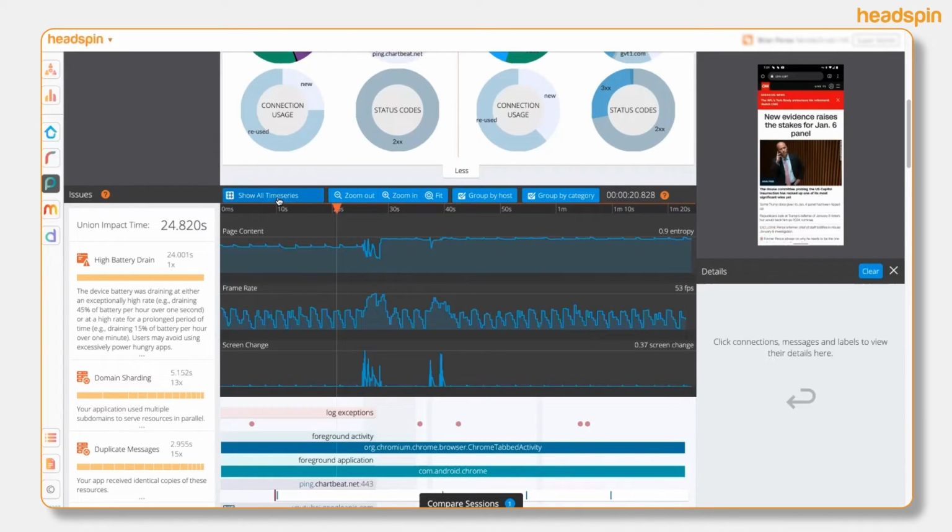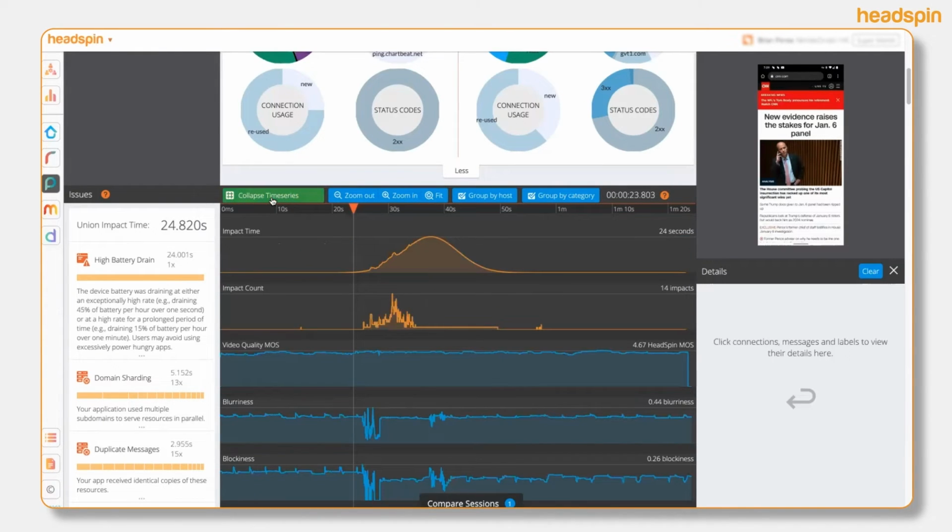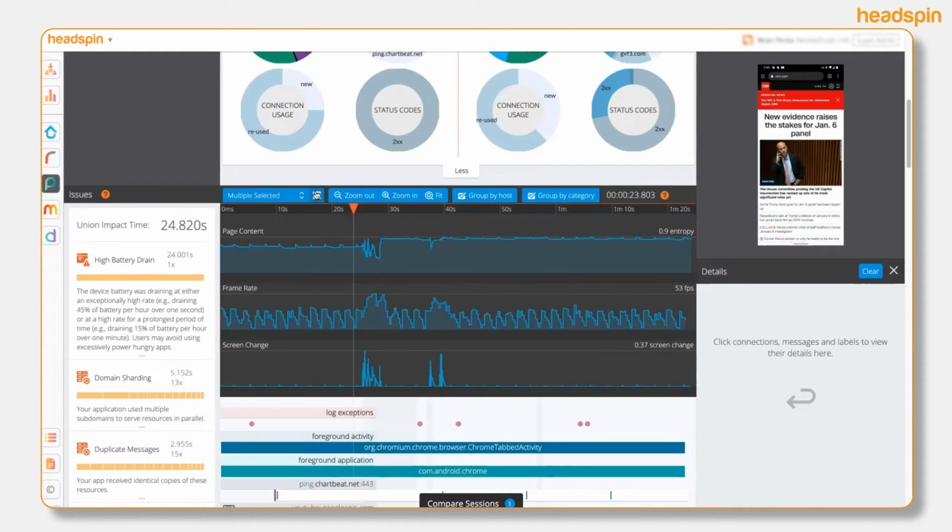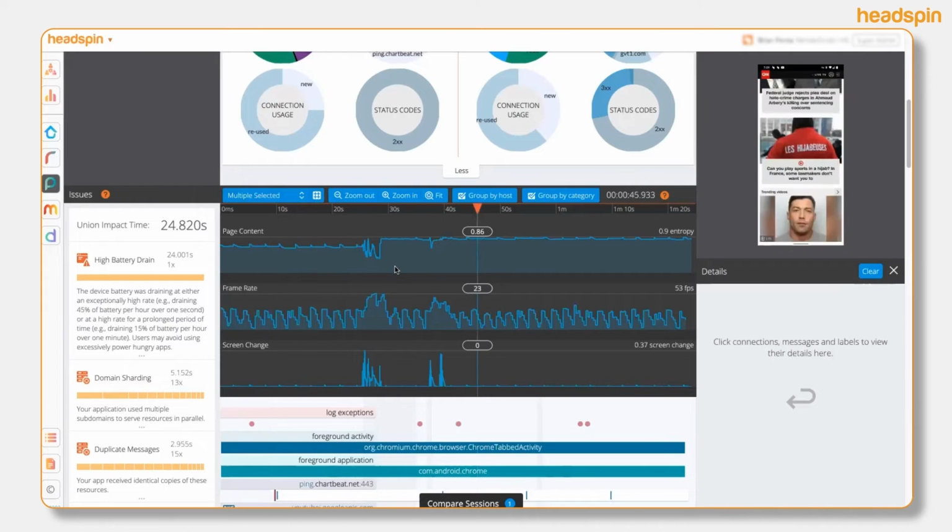If you want to go back, you can always hover over this little crosshatch here and see this show all time series. And that will just expand the time series back to the full set of time series. You can collapse it back to those that you selected.